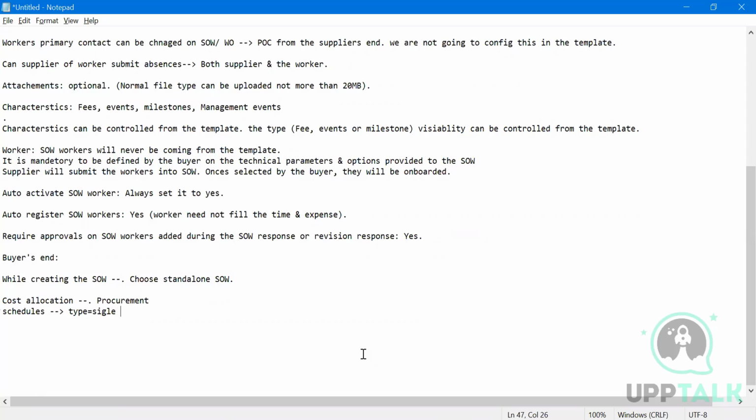I'm just trying to say that, when he's choosing a standalone SOW, it's not getting the inheritance from the master template. So when it is not getting the inheritance from the master template, he has to create each and everything. He has to fill up each and everything. While he's doing that, the cost allocation needs to be from one of the cost centers, procurement cost centers. He needs to schedule, might be any of the characteristics.